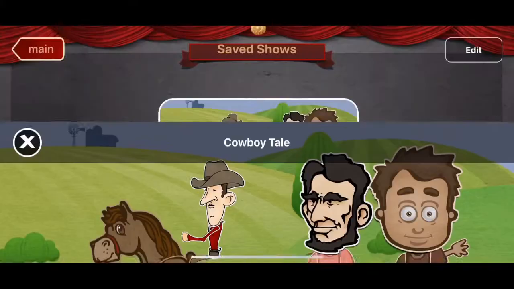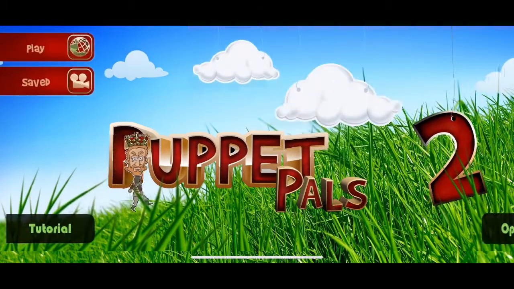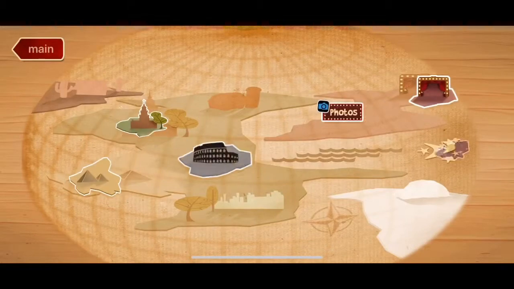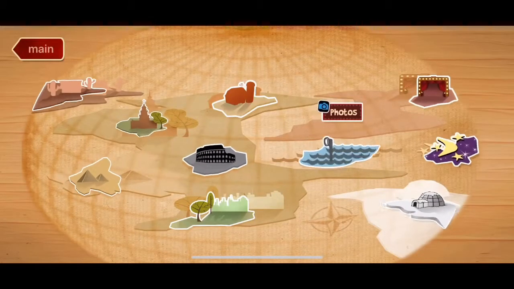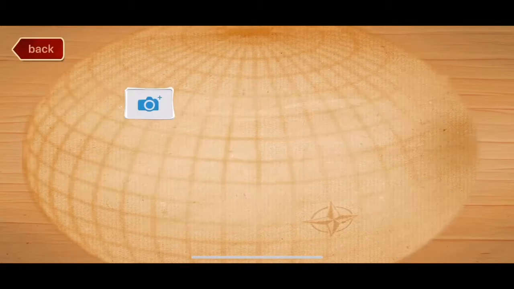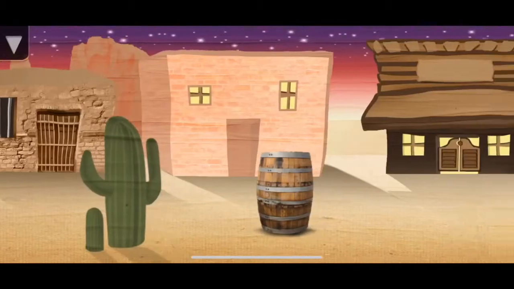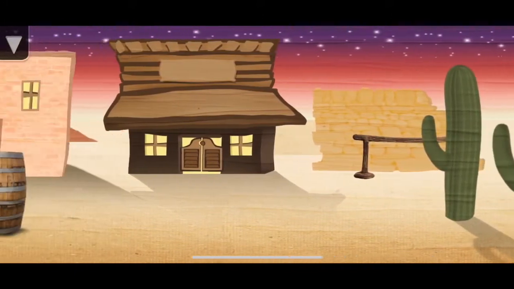So I'm not going to watch the whole thing because we are about to create one. Once you come back to the main screen, you can go to play. Then you have your options for your settings. One option that I have not personally used is the photos option. You can take a photo of a landscape and use it as your setting. But you also have the desert, or as I would call it, a western town.